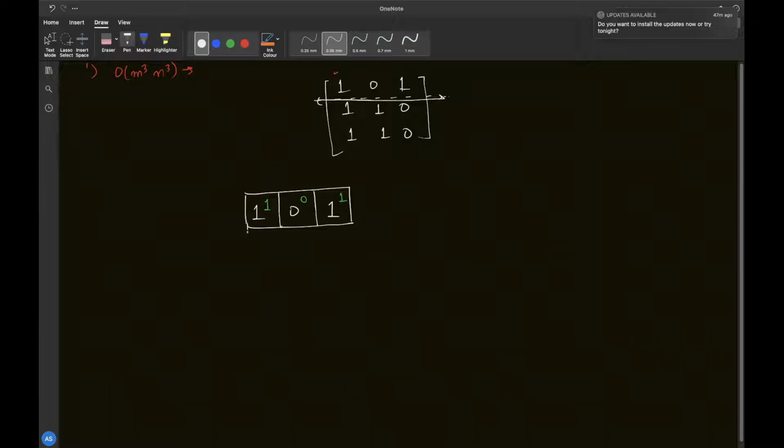So let's add the other row as well. So other row is 110. Now just forget the first row and let's find for the second. If we were given only the second row, then what will be the rectangle?